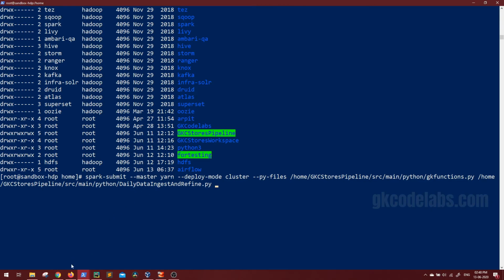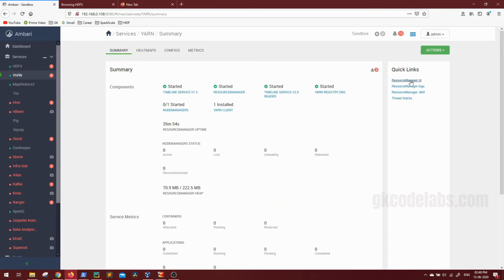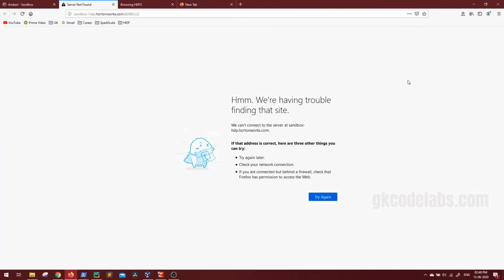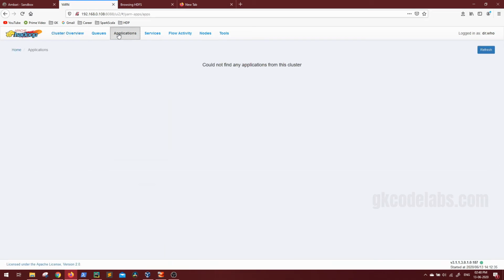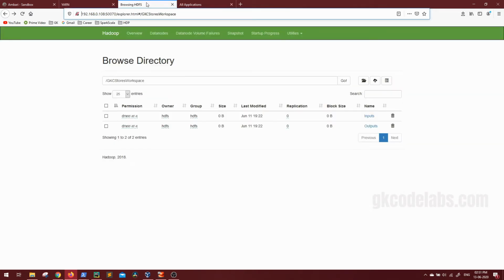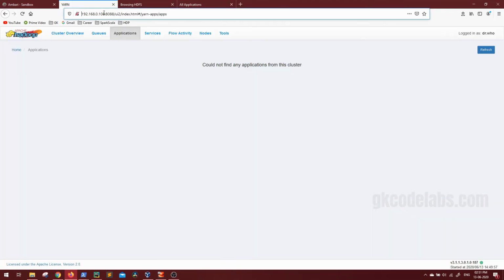Just first let's see inside our yarn whether any jobs are running or what is the scene. To see the yarn UI, you can go to yarn and go to resource manager UI. Again the same thing, you have to pass the IP address. This will be the yarn UI. To see the application status, you can go to applications. So we don't have any applications right now. This is the old UI of yarn, and the new UI you can access with UI2 as a context root. So let me try to submit that.